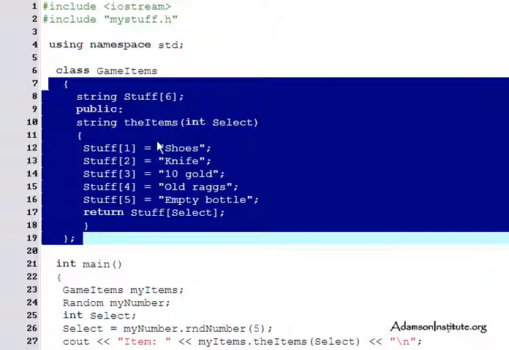Basically, I set up a string array of 6 items that goes from 0 to 5, and I'm only using 5 of the array elements. The reason is that stuff sub 0 doesn't make sense for what we're doing. I want to use a number like 1, 2, 3, 4, 5, and so on. So I set this up to have 6 array elements, and I'm only going to use 5 of them, from 1 through 5. I am not using the 0 element.